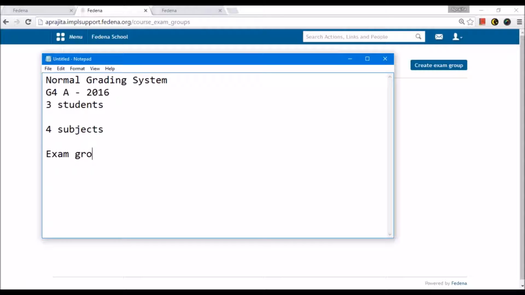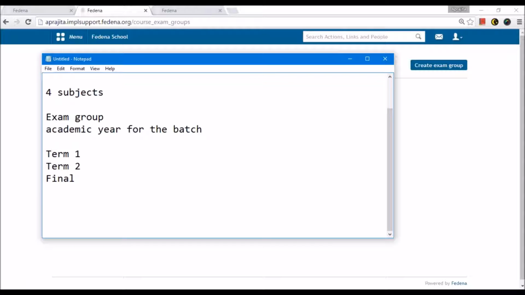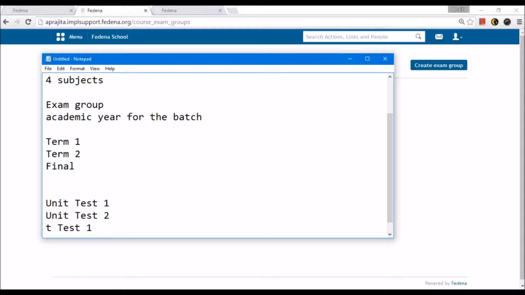Now exam group would mean the examinations which happen for the academic year for the batch. It means all the examinations that happen for grade 4A 2016 in the academic year. For example, some institutes call it term 1, then term 2, then final. This is just one example. Then you can have unit test 1, in the same way unit test 2 and final. It can be any number.